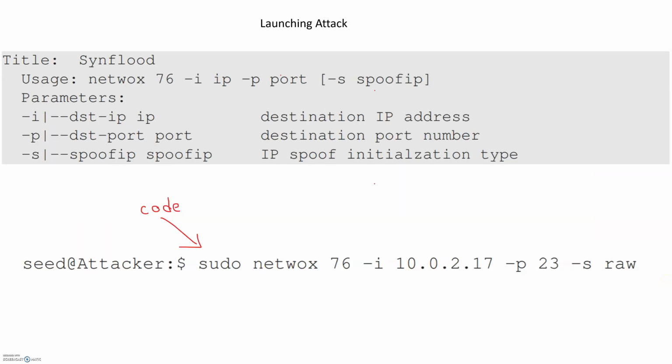In order to execute our command, it needs to be executed with root privilege, and the choice of raw for the -s option means that the spoofing is at the IPv4/IPv6 level as opposed to the link level.